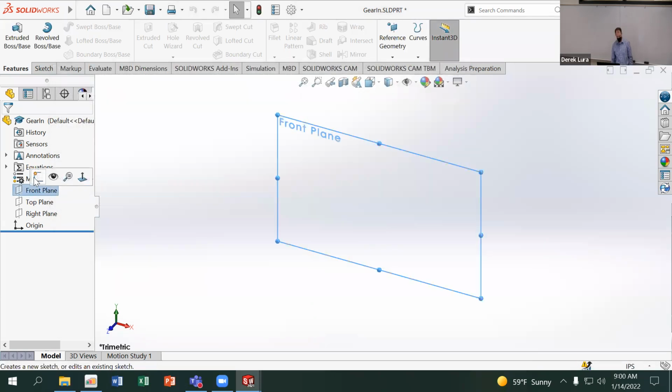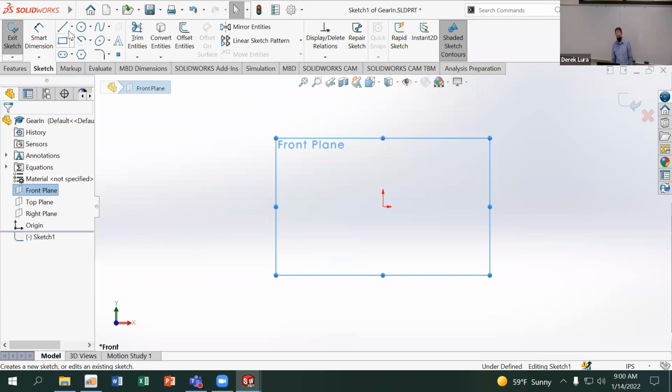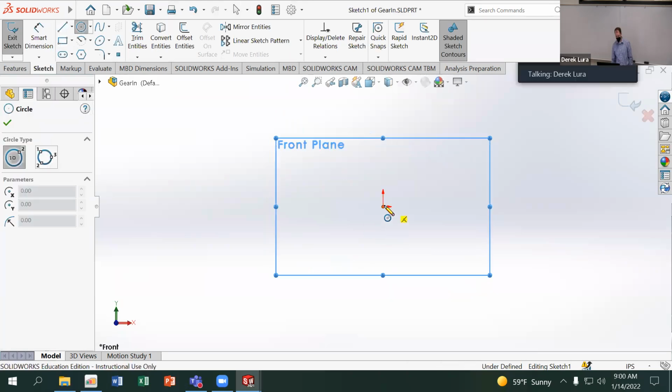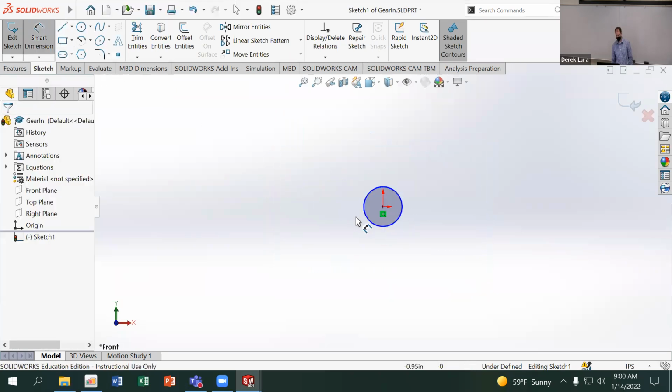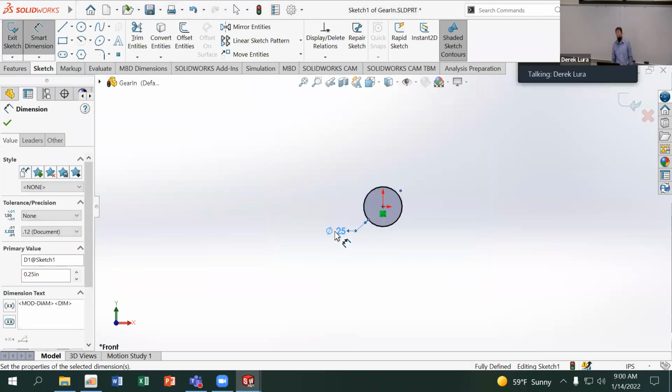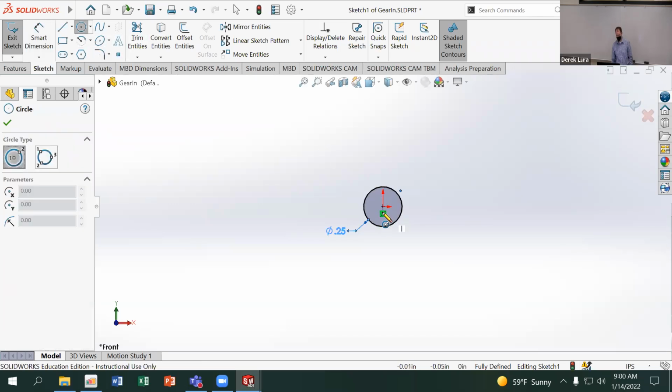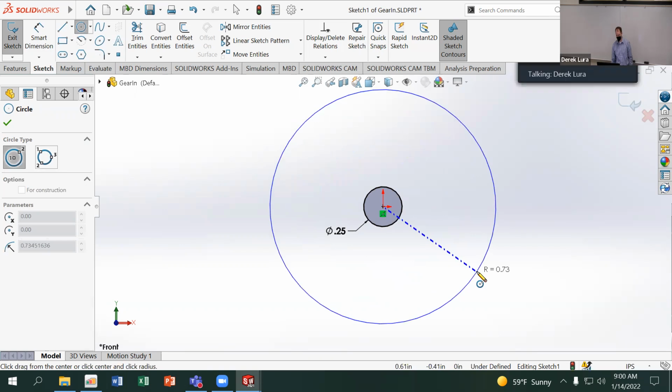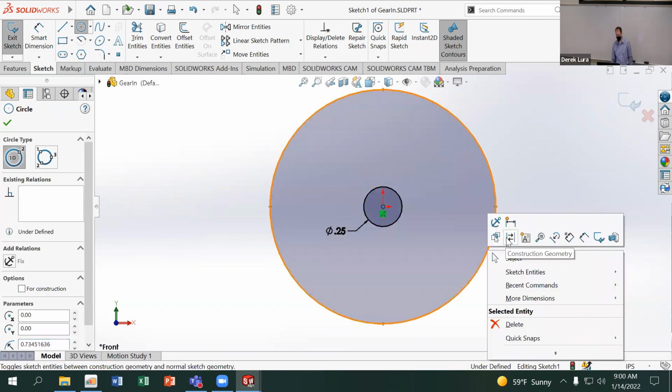I'm going to go to my front plane and I'm going to sketch. I'm going to draw a circle with a 0.25-inch diameter. That's just for my hub. And then I'm going to draw a construction line. So I'm going to start by drawing a circle. I'm going to change that circle from a line to a construction geometry by right-clicking on the circle itself.